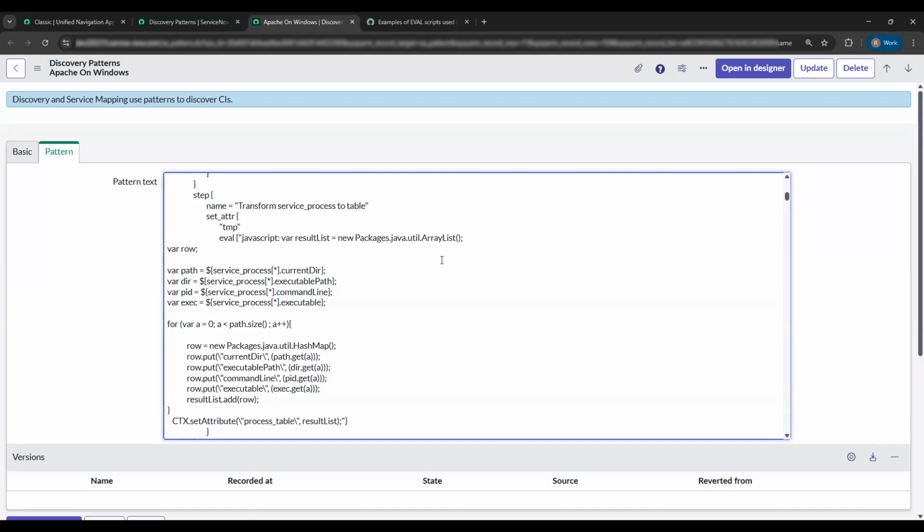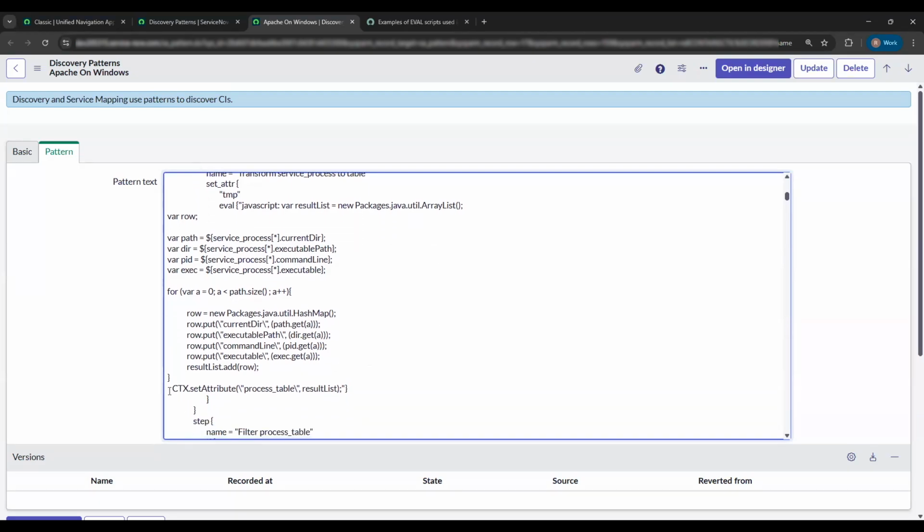Once you have this built out, you might be asking yourself, okay, how do I actually return this back to the pattern? The magic of that is done using the CTX.setAttribute function. By using this, it allows you to return that array list back to the pattern library, and the pattern code in the backend will automatically convert it into a table variable that you'll be able to access within the pattern that you are building out.